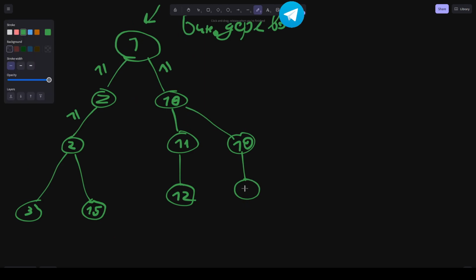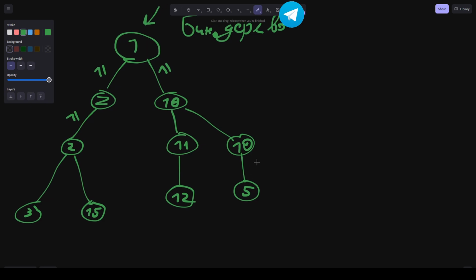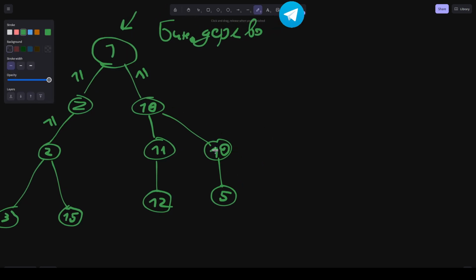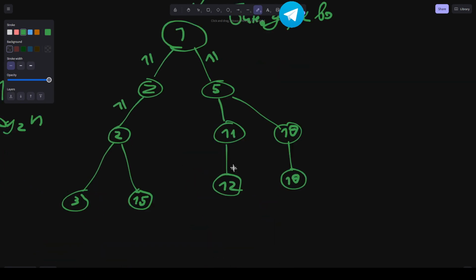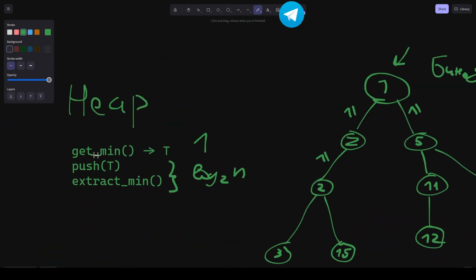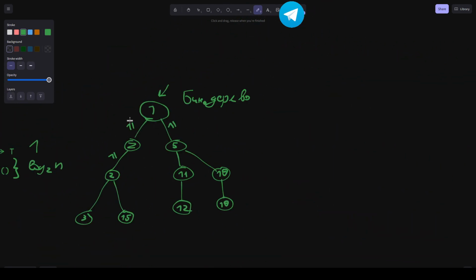For example, let's say we want to add a 5 here. We hang it up and then just move it up to restore the properties. The 5, the 10 should be lower, so we will swap them. The 10 should be lower than the 5. 1.5 is already approximately fine. Well, that's it. We have restored the properties of the heap and added the element.